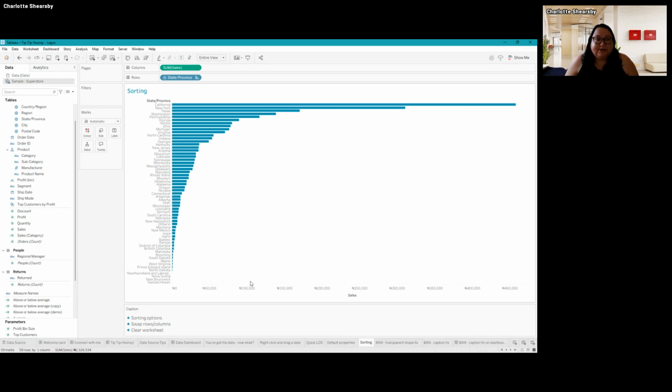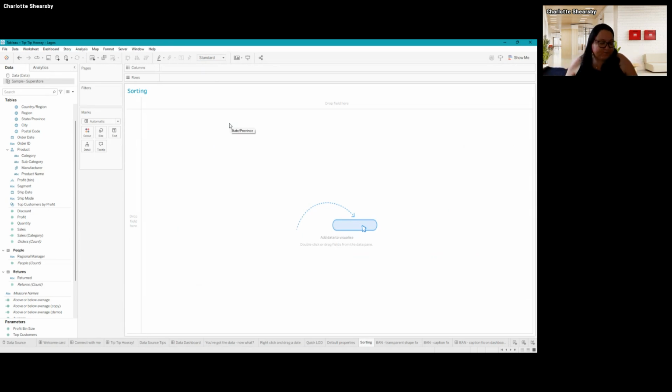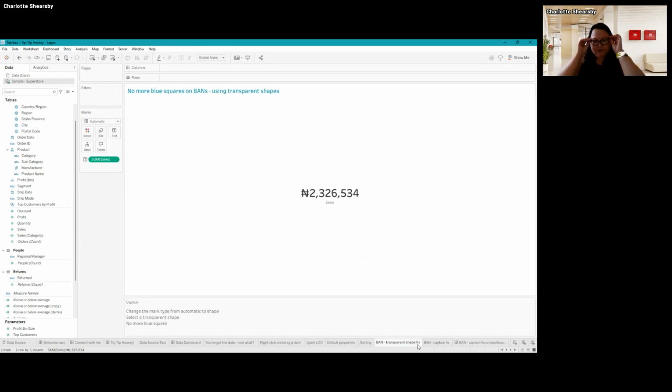And clear worksheet. If you've seen this chart and go, no, that's rubbish, get rid of it. Instead of taking everything off, we can just come up here and click clear, gone, forget about it. On to my next tip.